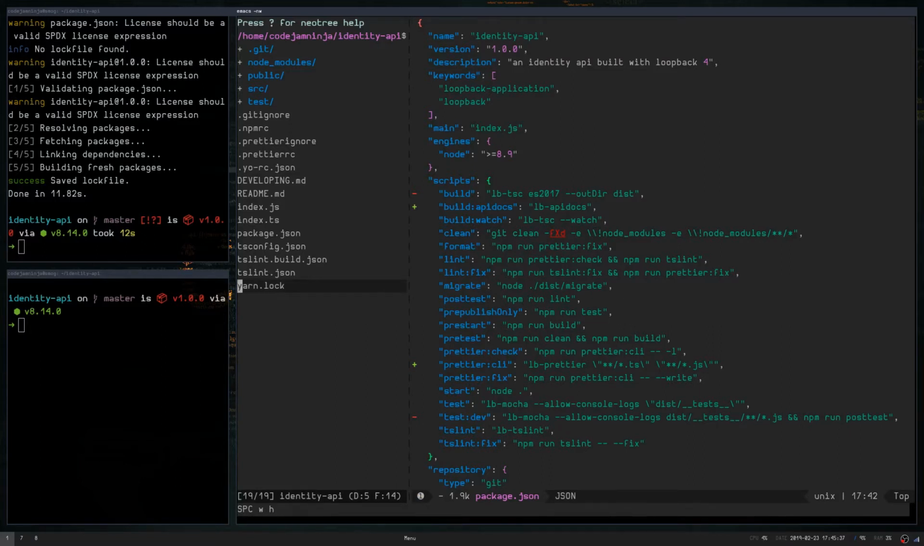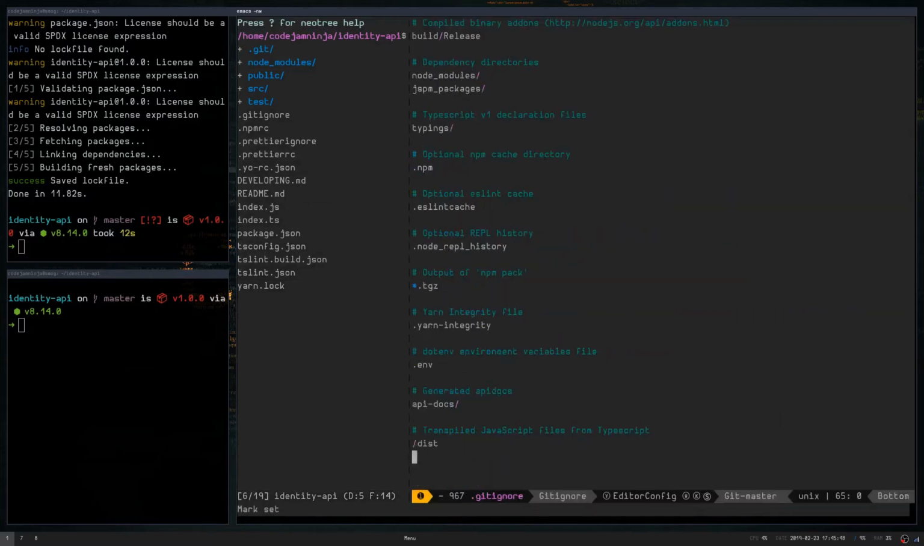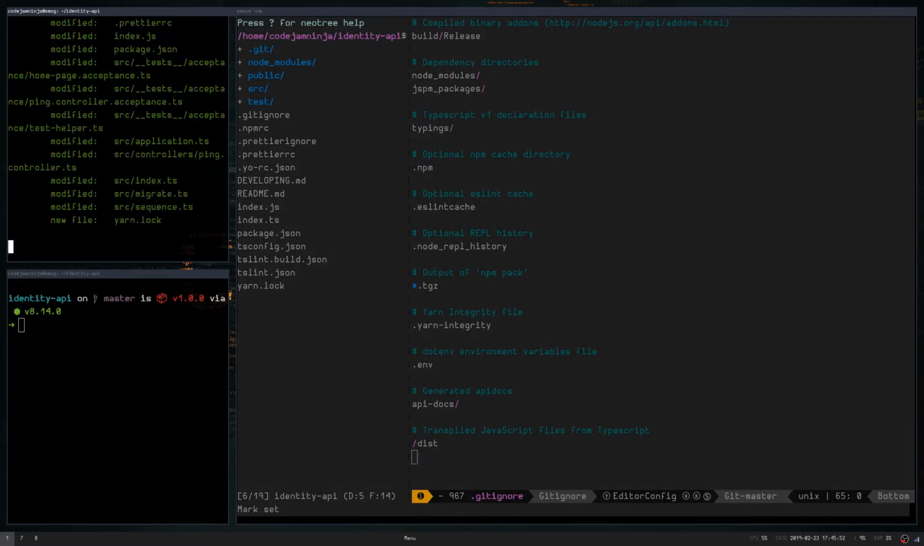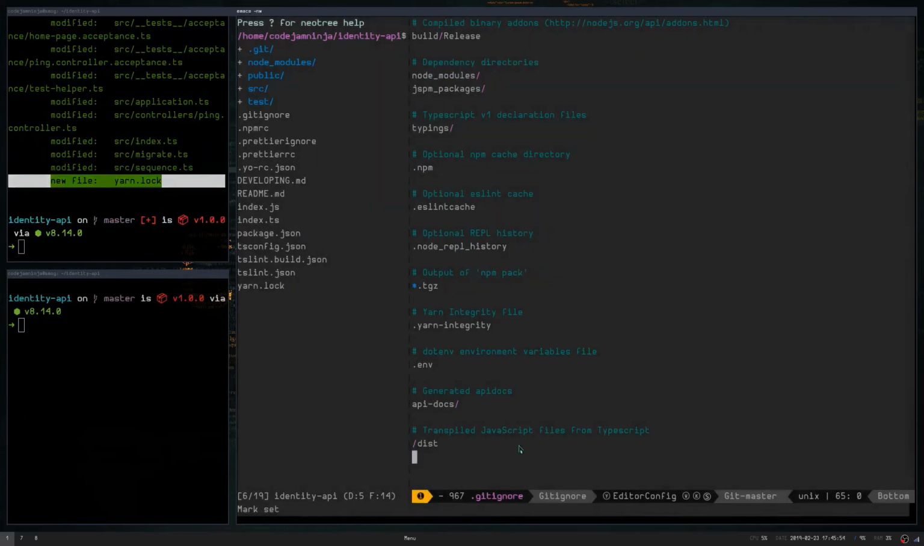I find lock files in my Git history to be more annoying than having to go through and resolve dependencies. That's a personal preference, but because of it, I want to ignore it in my .gitignore file, because if you look under git status, it's trying to add this lock file. So I'm going to just add yarn.lock.